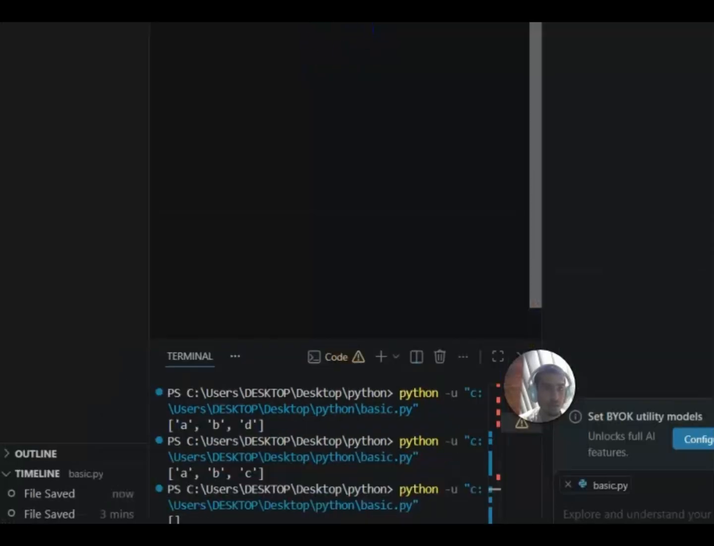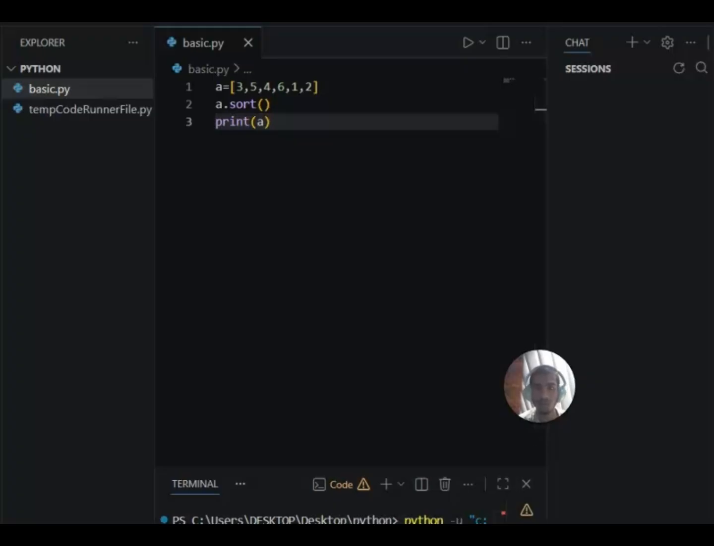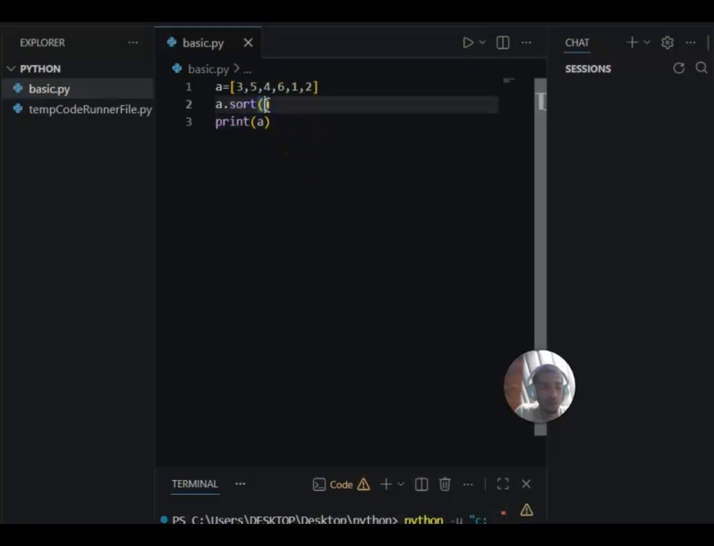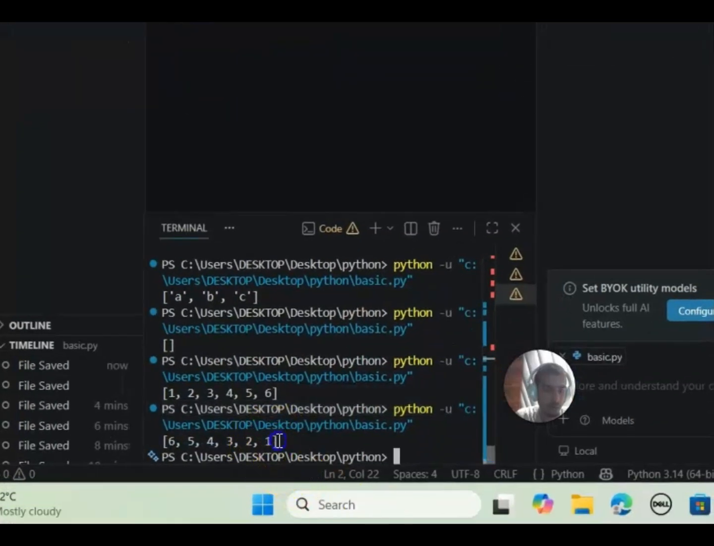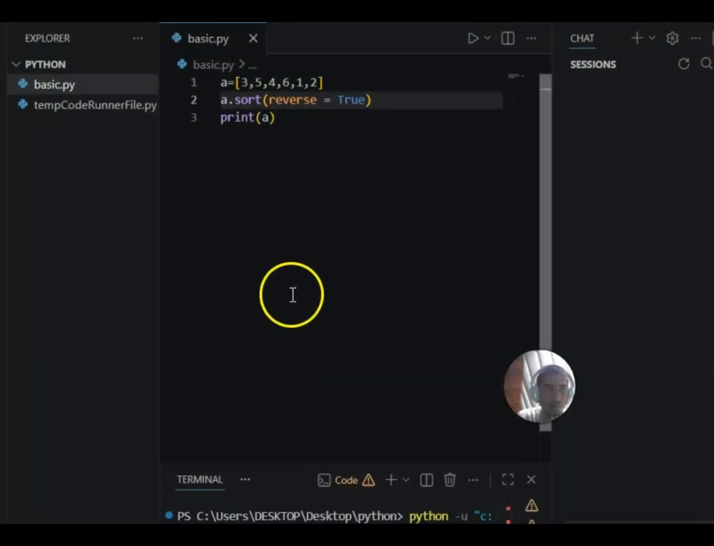If you want to get the descending order, there is also a method you can use with the Boolean. Just write reverse equal to true and run the code. So you can see that the output is given in the descending order. It is an integer, so you can sort the elements. We can also sort the elements for strings, but it's taken in alphabetical order.